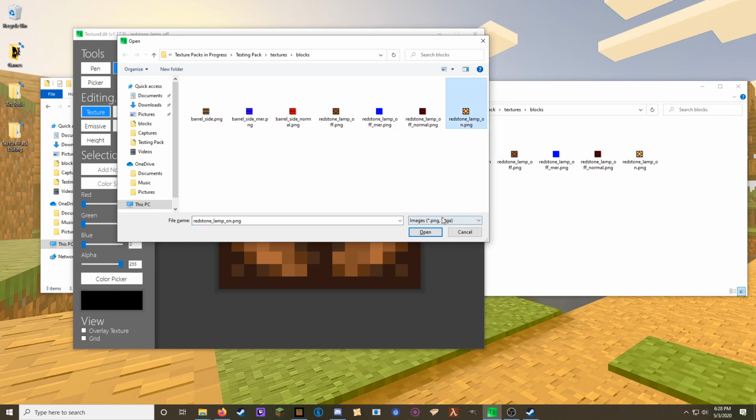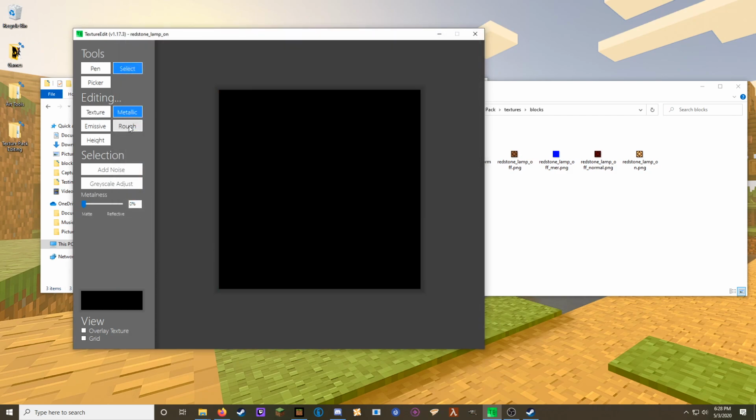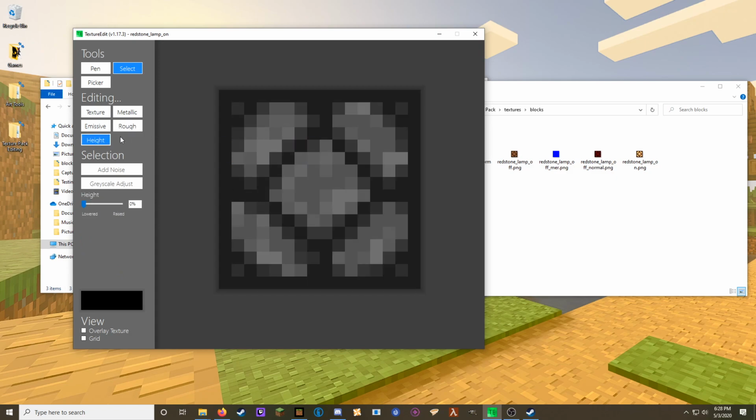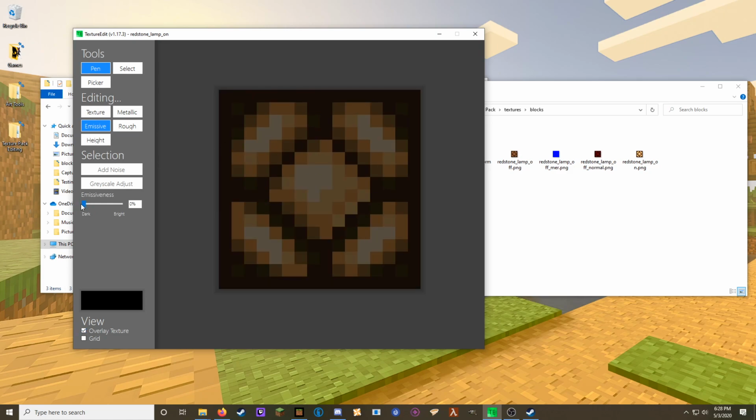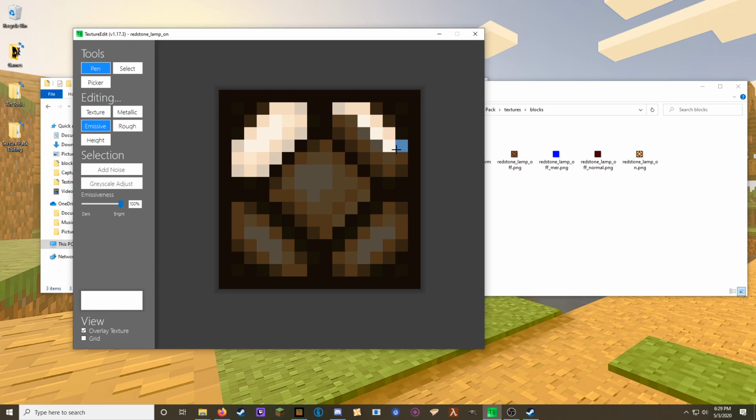And then we're going to open the redstone lamp on. Metallic and rough should already be where we want them to be, as well as the height, so all that we need to do is change the emissive. I'm going to turn on the overlay texture so I can see what I'm working with, turn it to 100% brightness, and then just wherever I see areas that I think should have light, I'm going to color in. Of course, I'm just doing this quickly. I would normally want this to be much more evenly done and in a way that I think makes more sense with the way that the texture looks, but this will work just for the sake of learning how to use it.